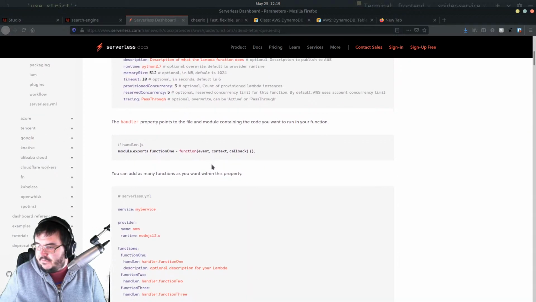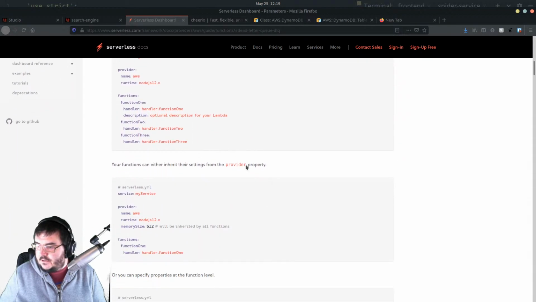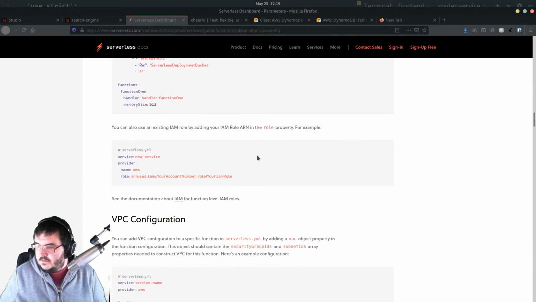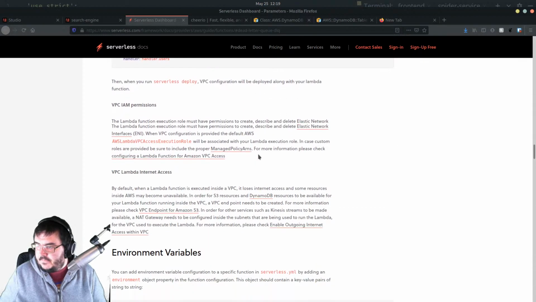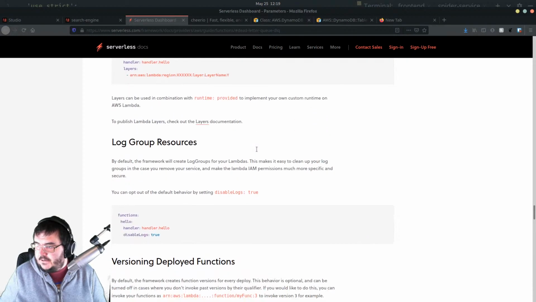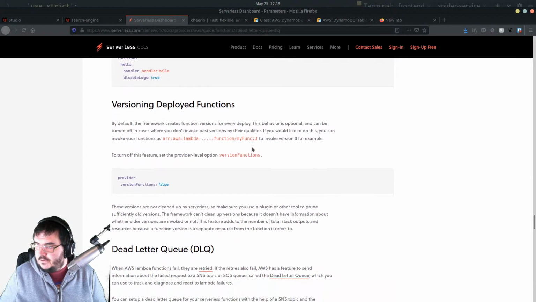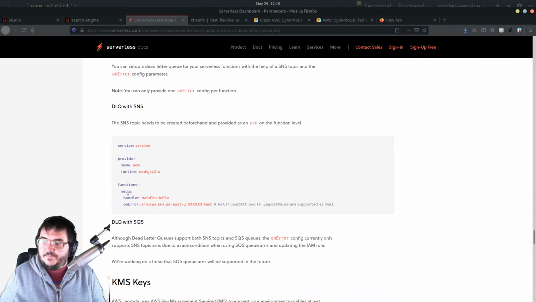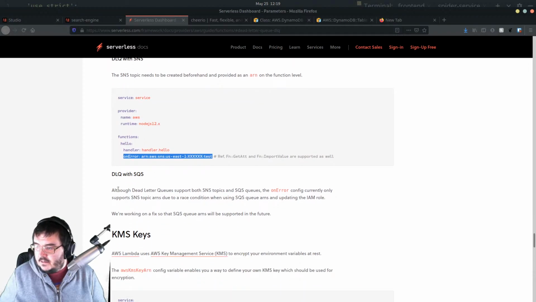So I'm just trying to find where the dead letter queue is. Permissions, VPC, environment variables, tags, layers, log group, versioning. Dead letter queue. Here we go. So, for example, if your function throws an error, you can then drop it into SQS.